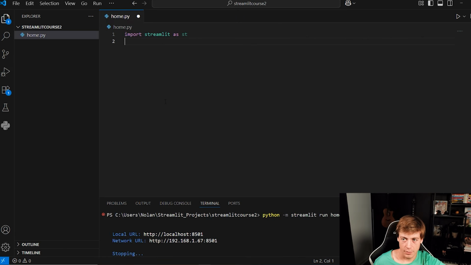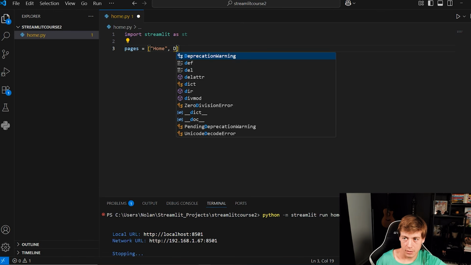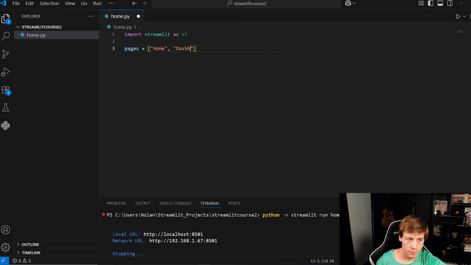All right, let me show you another way of navigation. So let's say we have different pages over here. We'll have pages equal, and then over here, we'll set home, dashboard, and settings. And this is probably better if you have like a simple app, but as it gets complicated, personally, I prefer you make other pages.